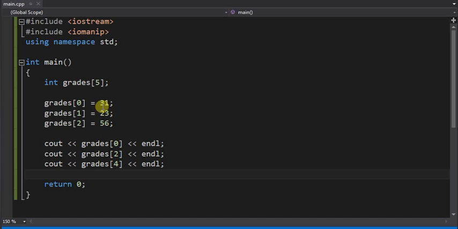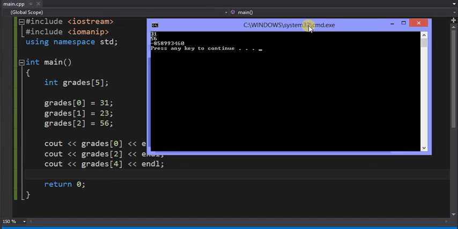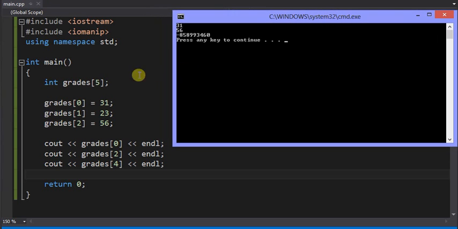So what we should see is the 31, the 56, and then some crazy value. There's the 31 because we set index 0. Then we got the 56 because we set index 2 here. Then I set index 4, which we never set to a value, so it has garbage in it. And that's true of any variable. If you don't assign it a value, initially it has this garbage value. So if you start seeing those numbers, it's because you never set the location to a value, whether it's an array or just a regular variable.